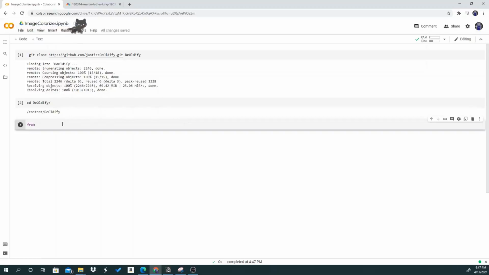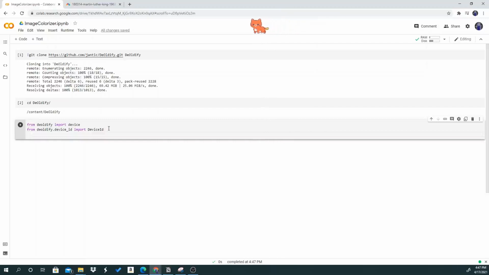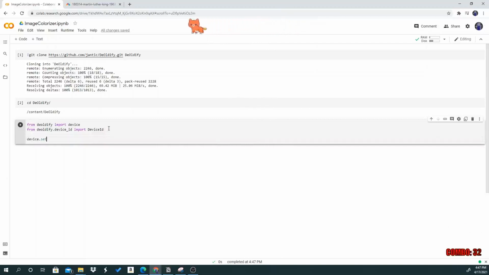Great. Now we create another code block, and here we need to actually get into the coding part. First, from DeOldify, we are going to import device. Oh whoops, I forgot to do this. So from there, we go to device ID, and then we import device ID. There we go. And we're going to do device dot set. This is for the GPU, as you can see. Device is equal to device ID dot GPU and 0. Great.